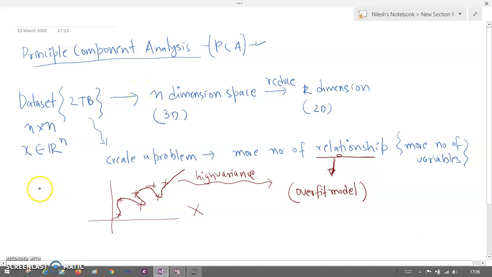And when you're having so many variables, like in this model, you can see there are so many variables x, then you need to cover all these data points and create a graph that looks like this. And this is an overfit model, and I don't need this overfit model. This is not a good idea. I really don't need to get this overfit model in my machine learning.